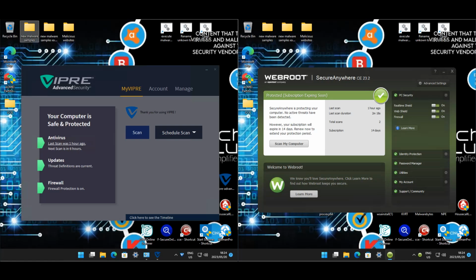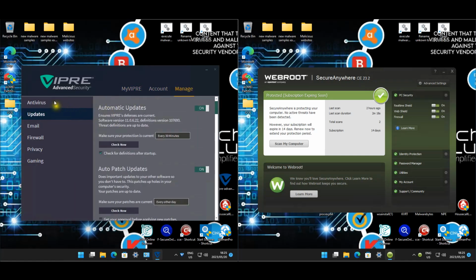Welcome everyone, and thank you again for joining another anti-malware test review. Today we'll be having an odd comparison. We will be testing Vipre Advanced Security, and it's going to go up against Webroot SecureAnywhere. Now with Vipre on the left, let's quickly have a look at our settings.